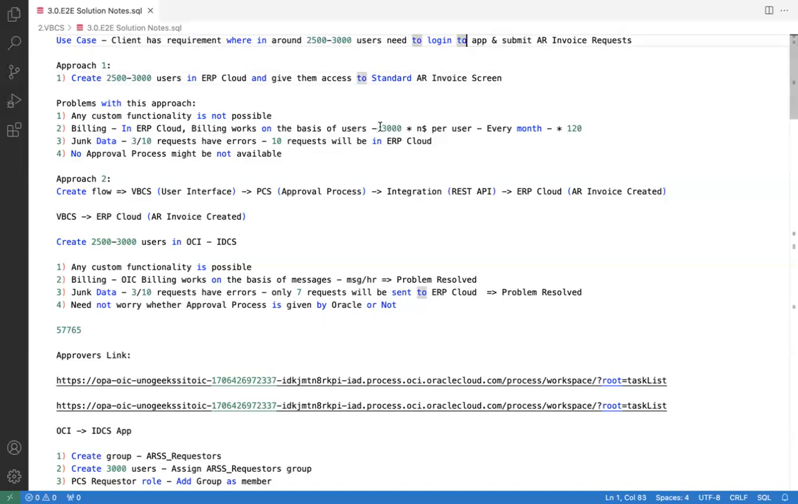Okay, so in such a case, does it really make sense for the client to spend this much just because users need to log into the AR invoice screen and submit a request? Not really.